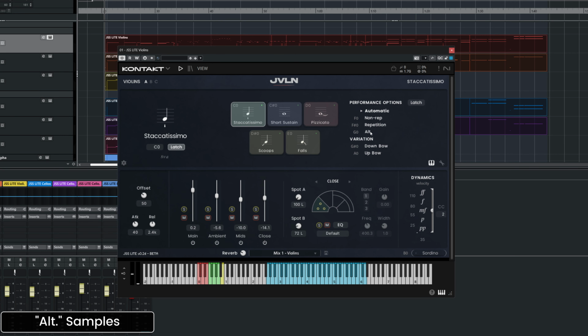The alt or alternate samples are essentially round robins that didn't quite make it into the best of the best, so they're usually a little bit looser or perhaps even slightly pitchy and essentially imperfect.